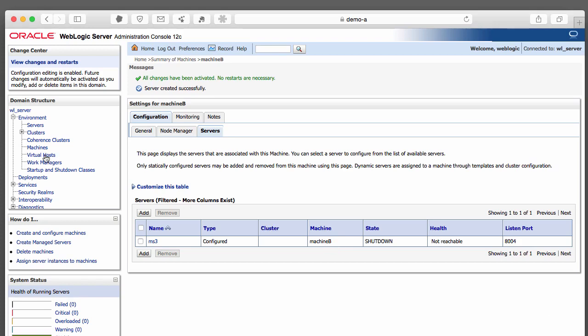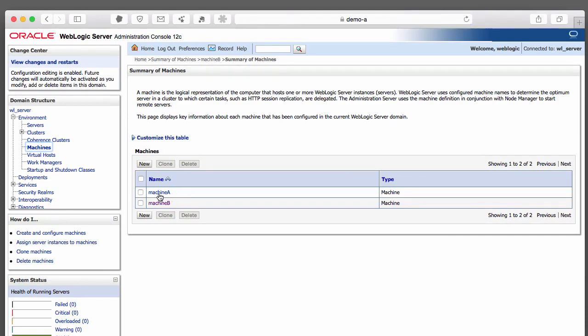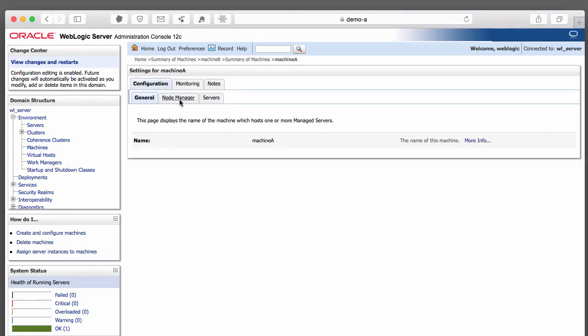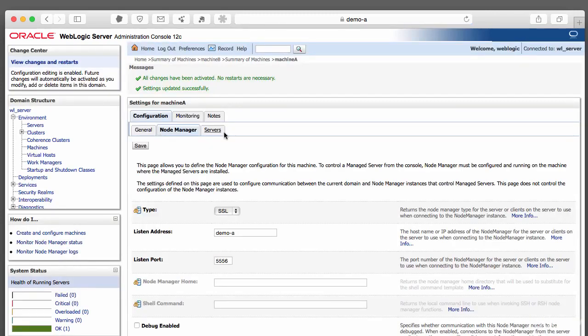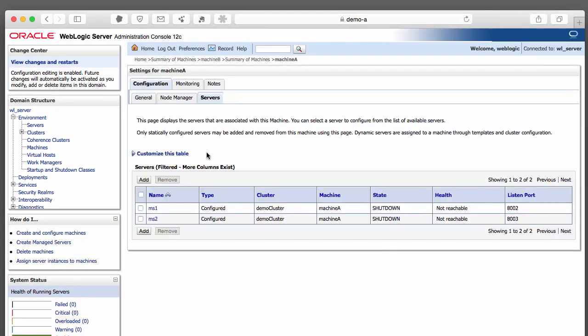Go back to machines again and click on machine A. And then click on node manager. And then update the listen address to be demo A. Click save. Then click on the servers tab. And verify, yep, we have MS1 and MS2 on machine A.